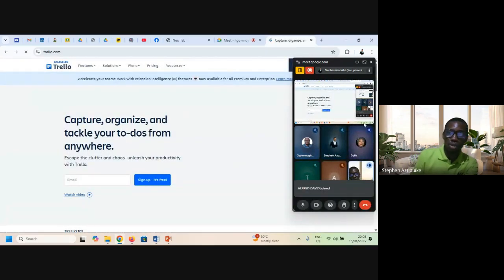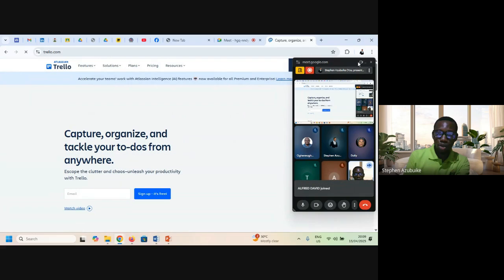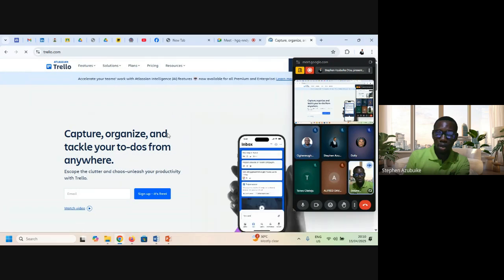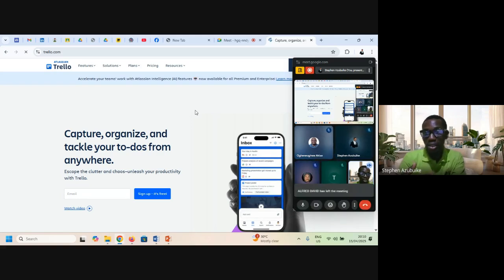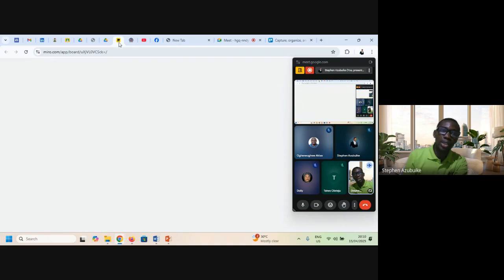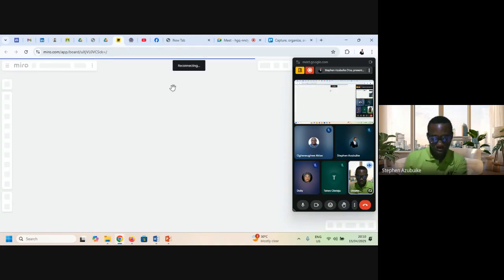Okay, no question. So I'll just run us through Trello. Trello is one of the tools that Atlassian designed, and we have many of them. We have Trello, we have Jira, we have Confluence, we have Mirror. They were all designed by this same organization.